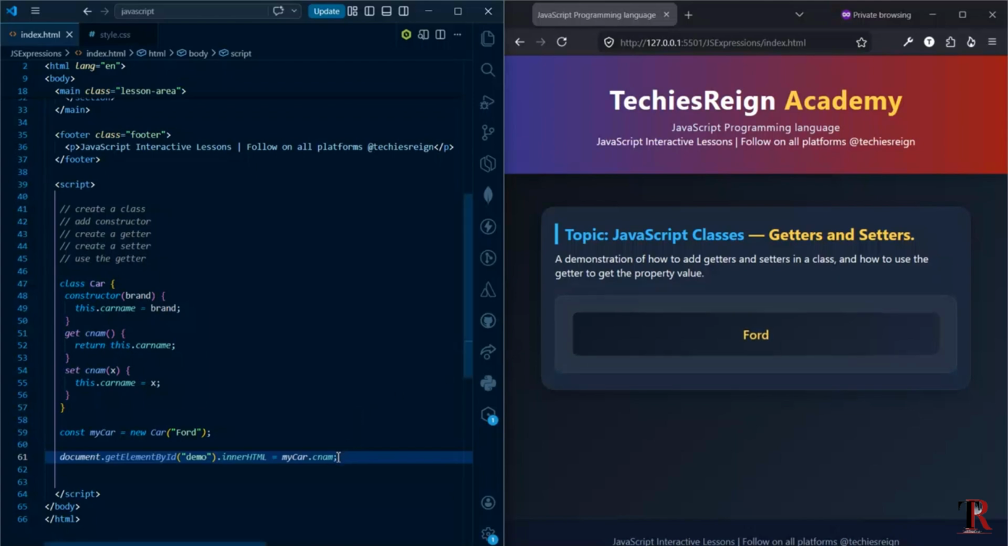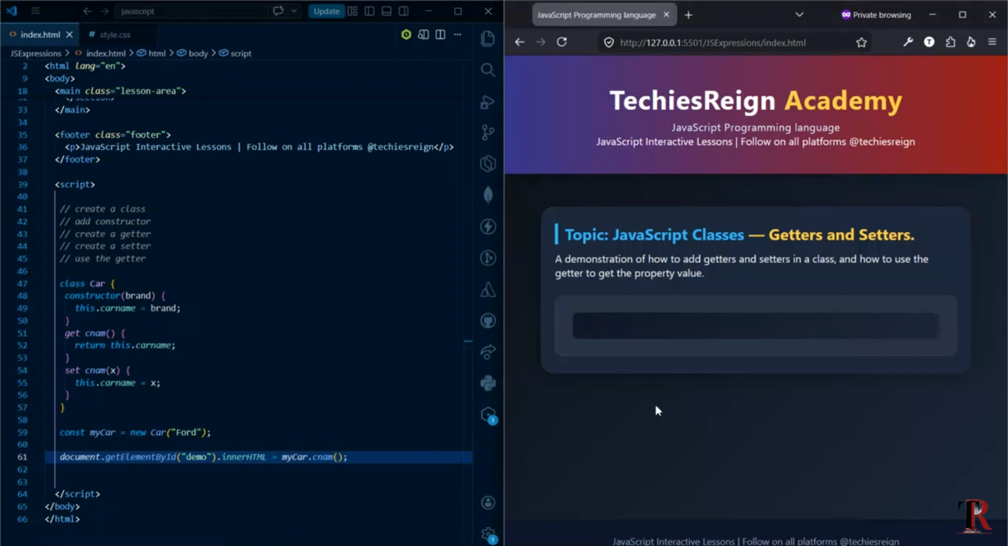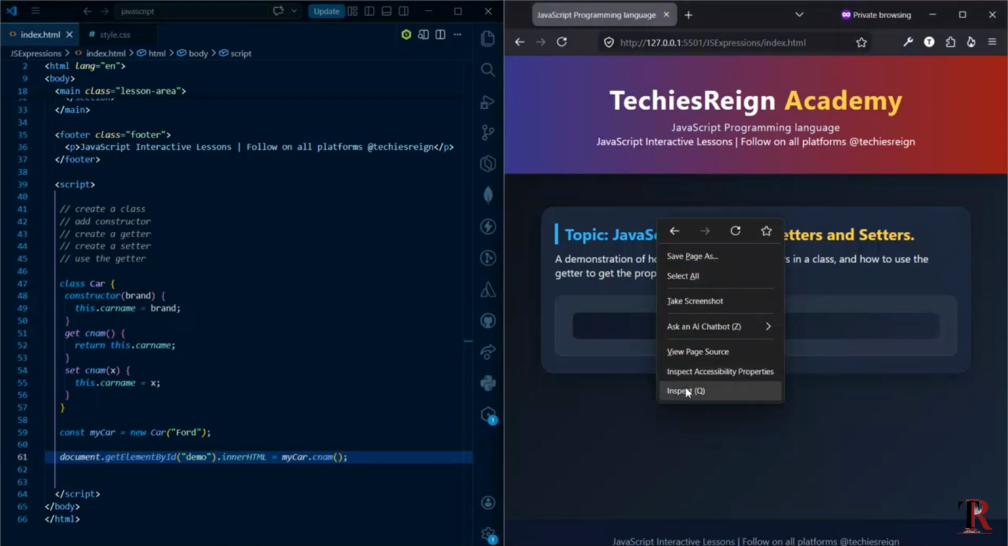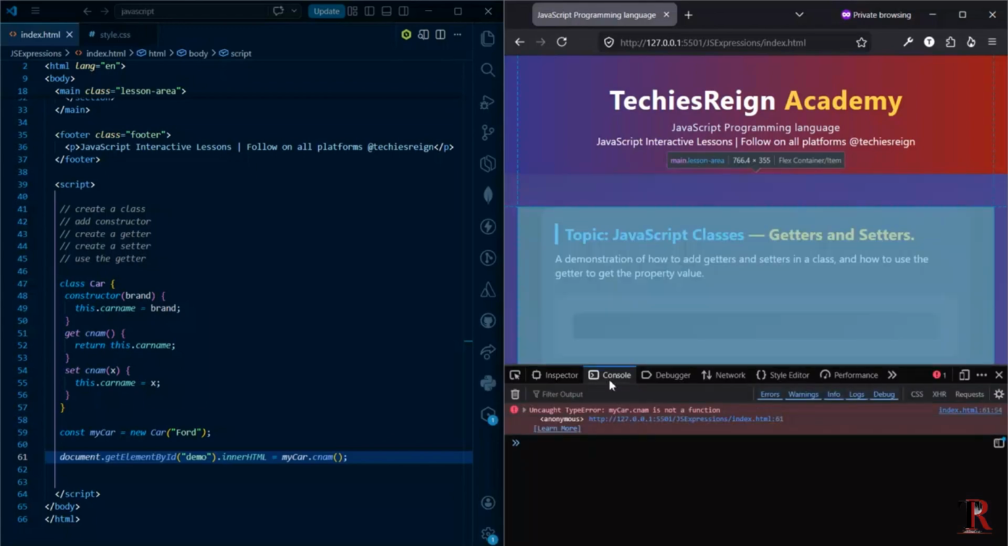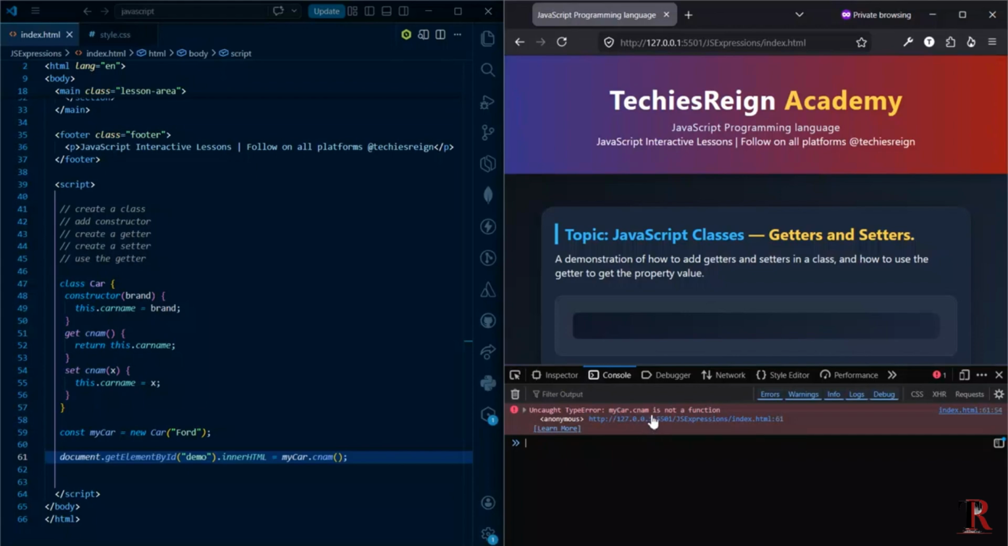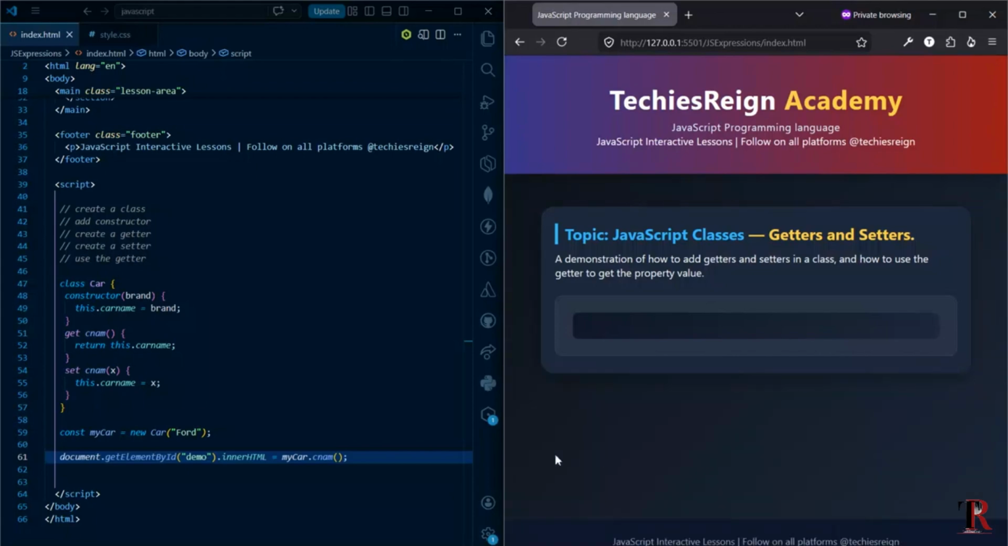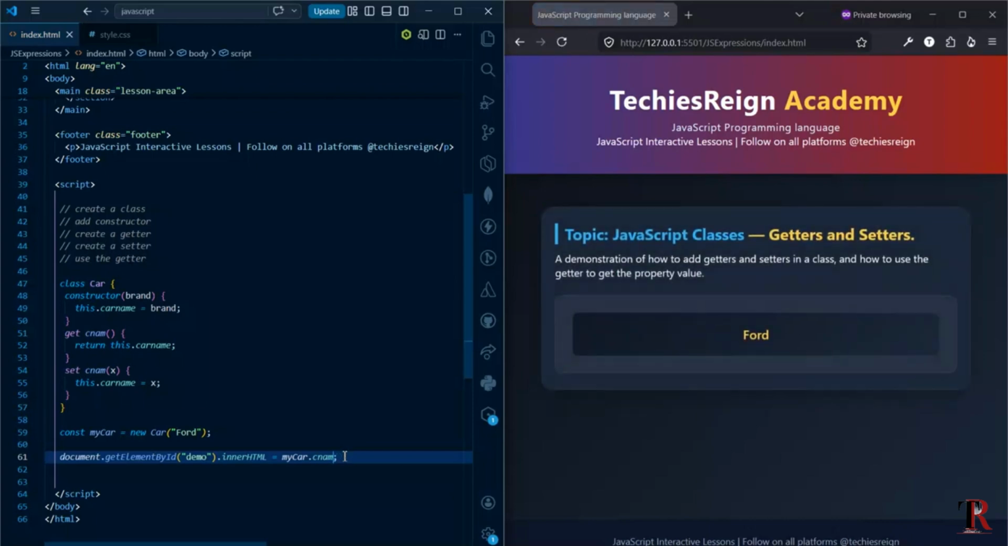Now you will notice that here we are not calling this with parentheses. If you do something like this, you can see that the value has disappeared from the screen. And if we try to inspect what could be the problem, we are likely going to get hints about what we have done wrong. If you check our console, you can see my car dot c name is not a function. So we are not calling a function, we are only calling a method. We don't need those opening and closing parentheses, because what we are trying to refer to is not a function.